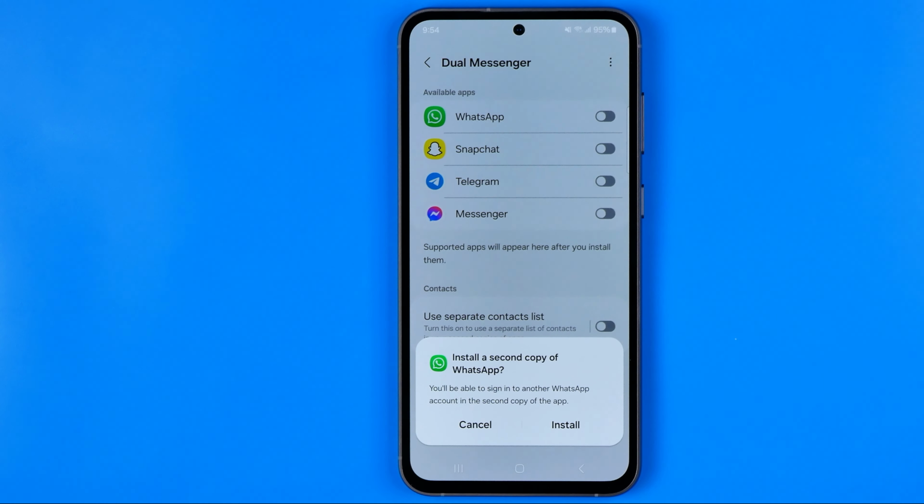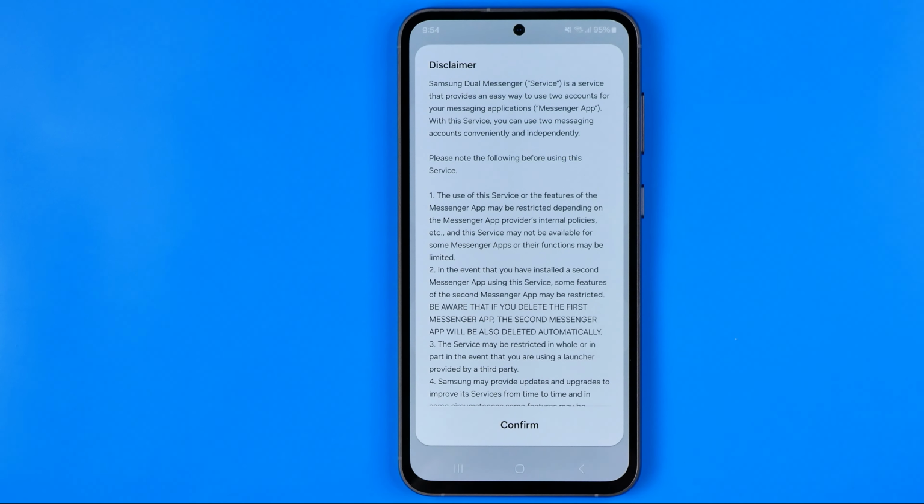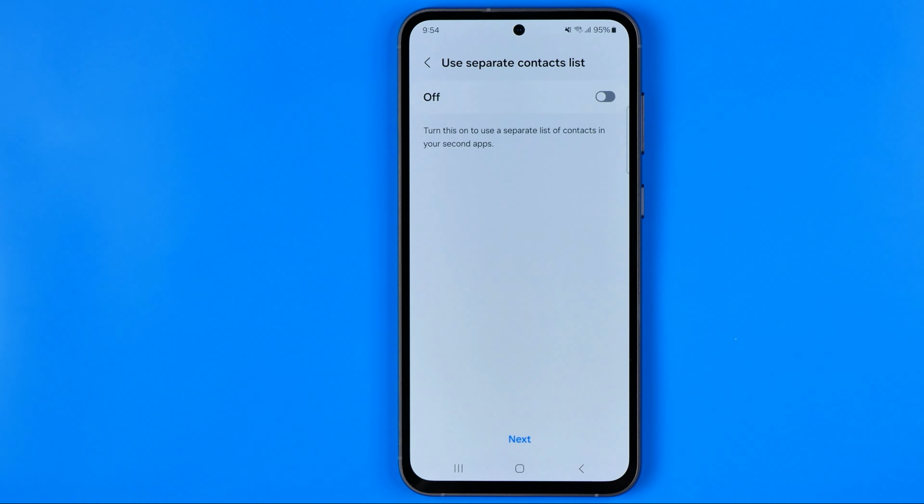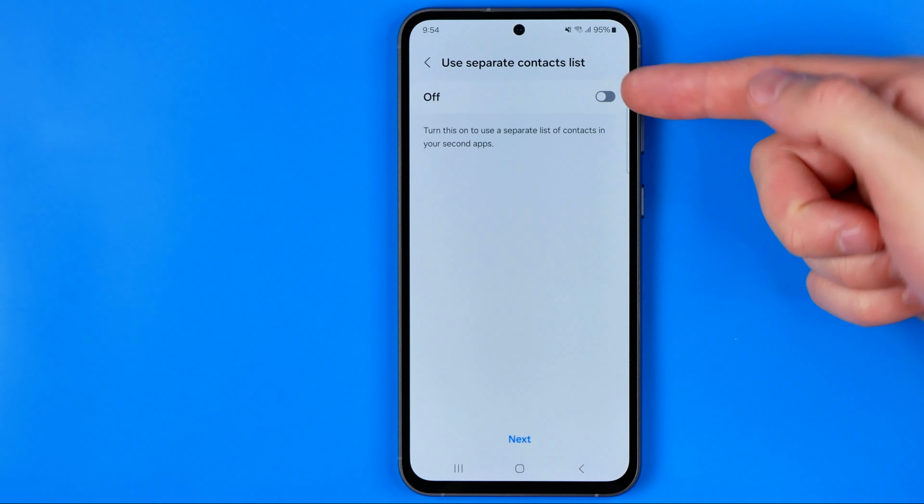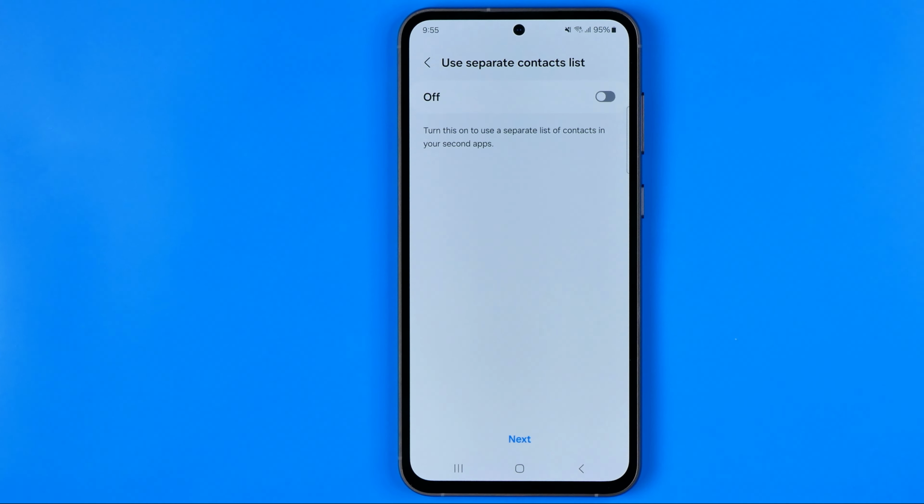Down below here in this pop-up it says that you will be able to sign into another WhatsApp account in the second copy of the app. But first off we need to install it by tapping right here. Then hit add, confirm. Also, we can use a separate contacts list for the secondary application. We can turn it on or we can keep it off.